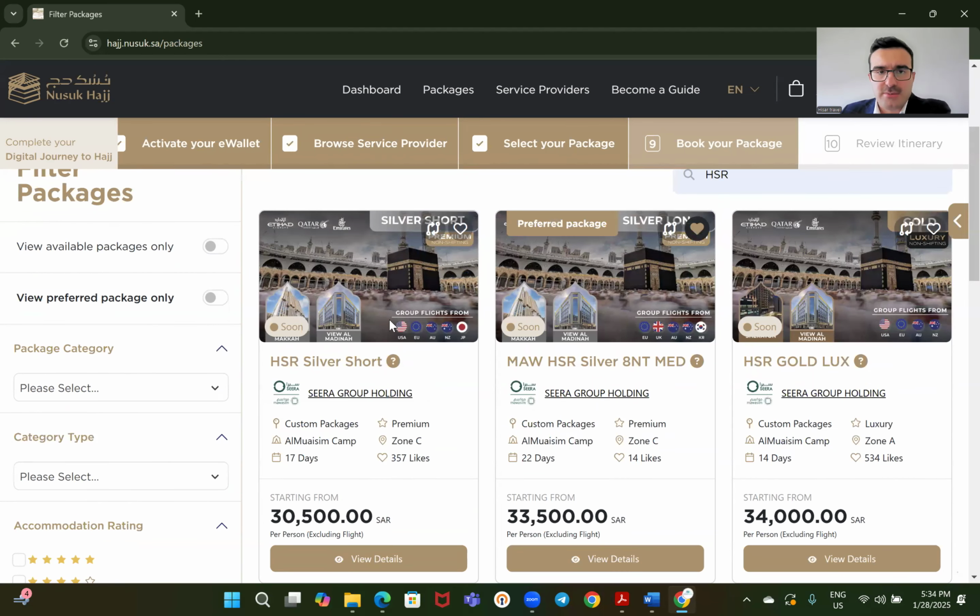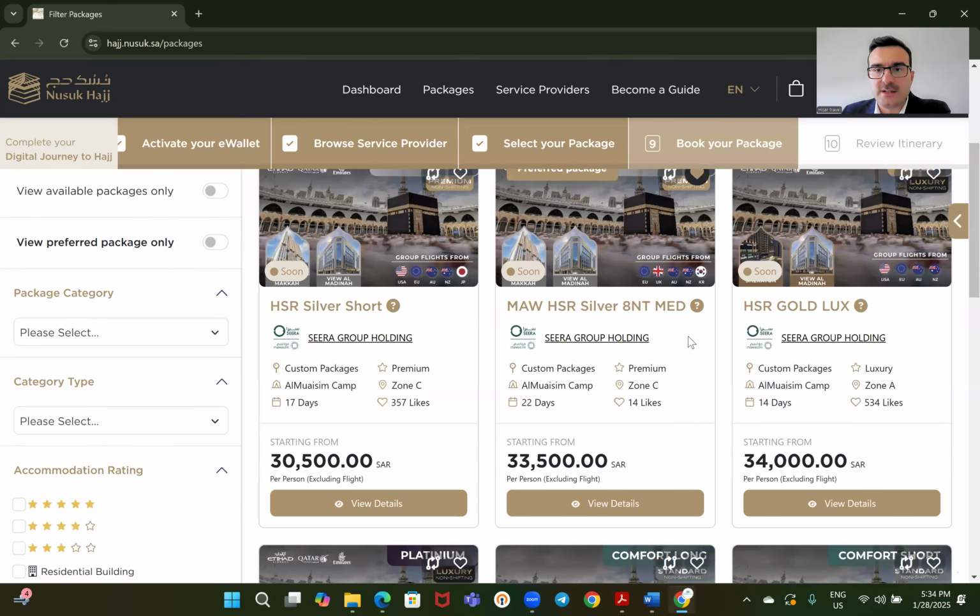Let's just start off with an example for our silver. We'll do the silver short one. We have a lot of people with this one as well. So silver short, it's our 17-day one. Now, right here, 30,500 SAR. Yes, this is excluding the flights. The flights aren't in this at the moment.